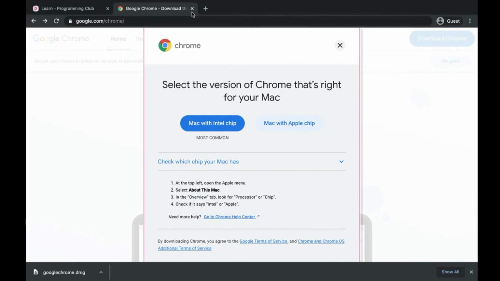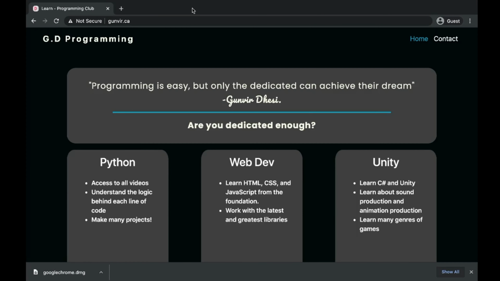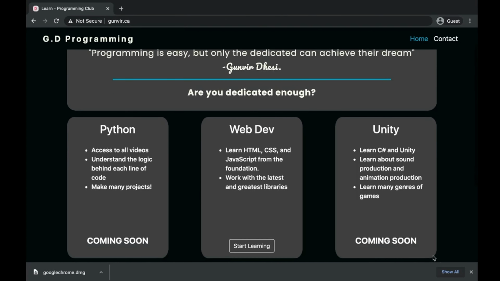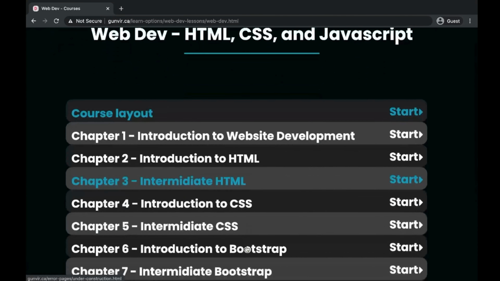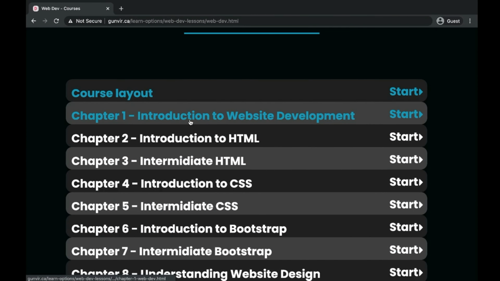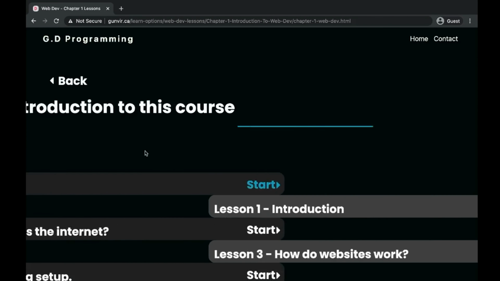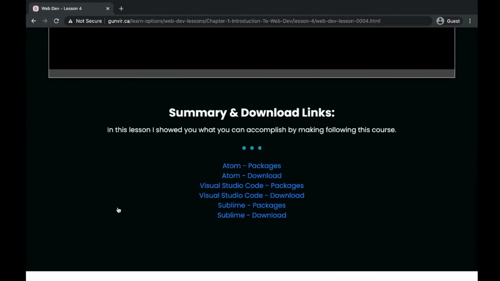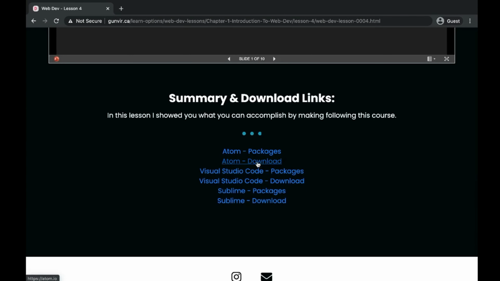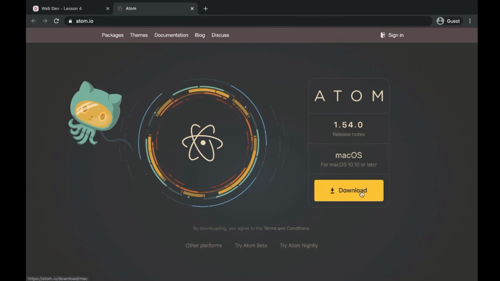Let's go ahead and take a look at how to install Atom. So we're gonna go into the Gunvir.ca site again. From here, we're gonna click on Start Learning. We're gonna scroll down onto Introduction. And from here, we're gonna go to Lesson 4, Getting Set Up. We're going to scroll all the way to the bottom where we will see Atom Download. And what we're going to do is go ahead and click on the Atom Download button. And from here, we're going to click on this button right here.